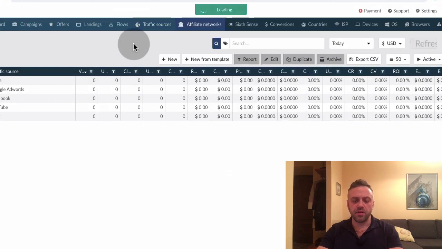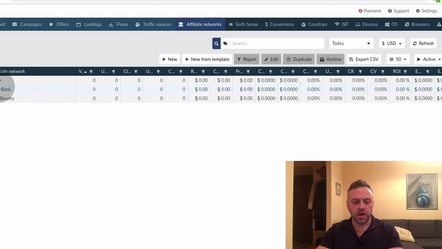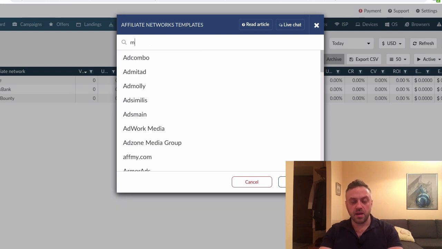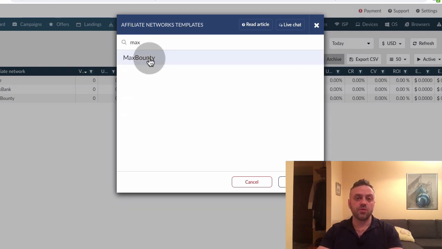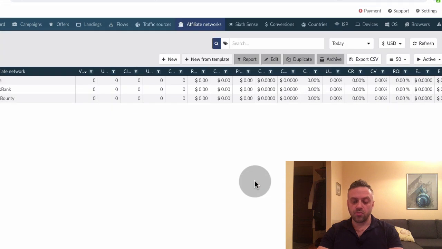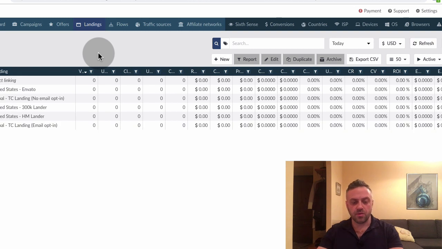Next, we set up affiliate networks. I already have ClickBank and MaxBounty, but if you don't, you go to New from Template, click on that and then type whatever you want to set up. In this case, we're using MaxBounty, so that's what I'm going to use. I got MaxBounty set up. Next, we set up the landing pages, okay? And this is where, the next logical step is, they click on our traffic source and then they go to the landing page.